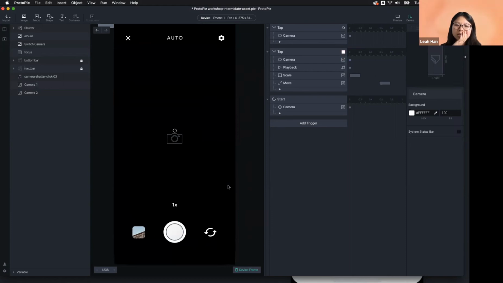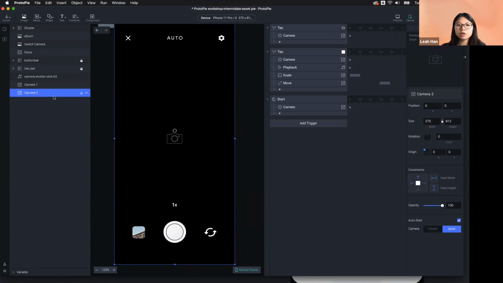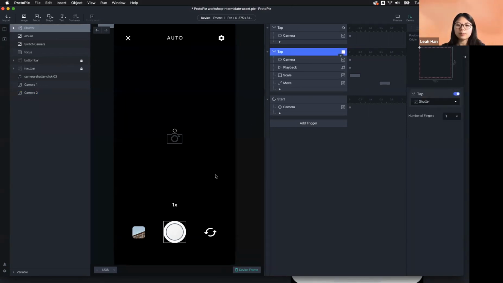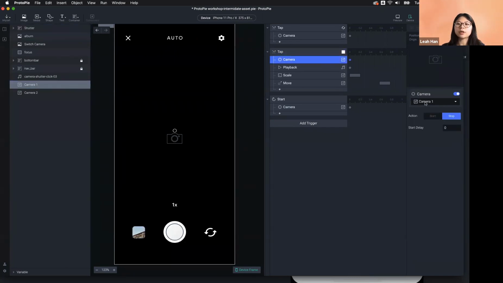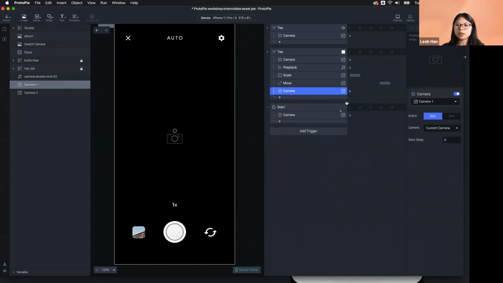So in this case, what I did is camera 2, first time is not auto start. It's just closed. I haven't started. And when I tap this button the first time, I want to take a picture for camera 1. And this time I want to start my camera 2, right? Let me try. I haven't tried it.